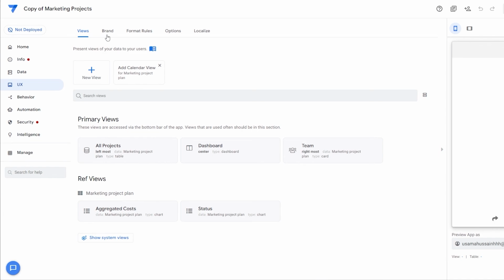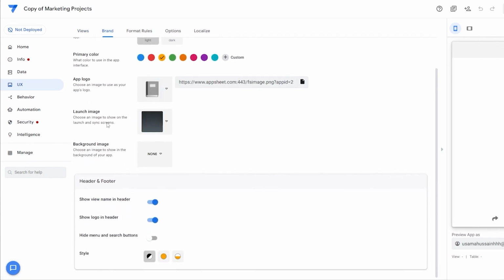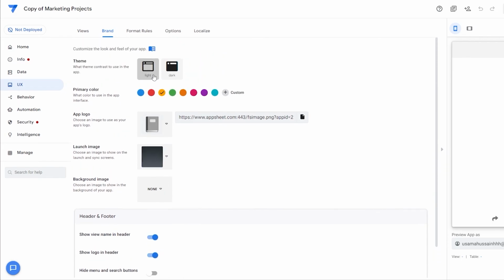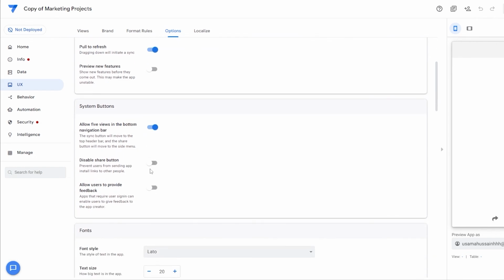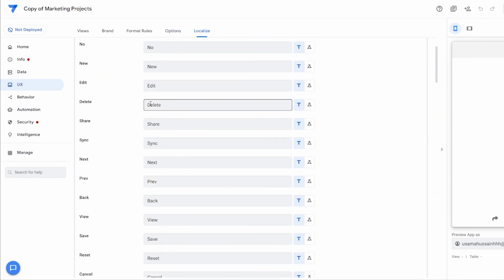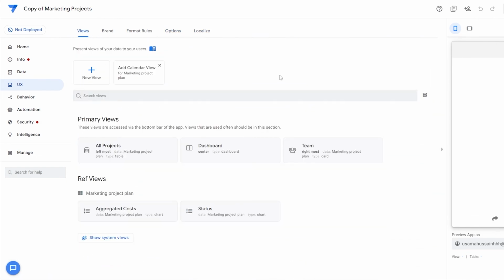It's not anything else. So you have your brands over here. Over here you can change the logo, the overall launch icon, the theme if you want to. You have your format rules, you have your other options over here, and you have your localizations over here. So it's very simple, it's very easy to use. In terms of difficulty, I would say this one comes near bubble.io, but it all depends upon you.